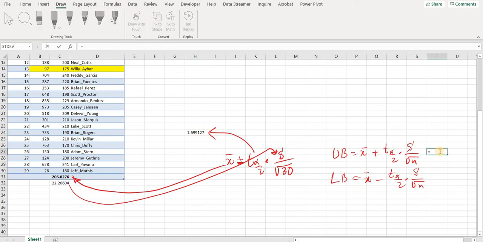I'm going to do the first one and you do the second one, because it's just copying and then changing the sign. So x bar is this cell right here, plus t sub alpha is this one, times s divided by square root of n, 30. So that is the upper bound, and then the lower bound, you can just copy that. So I'll let you do the second part. So this is the upper bound.